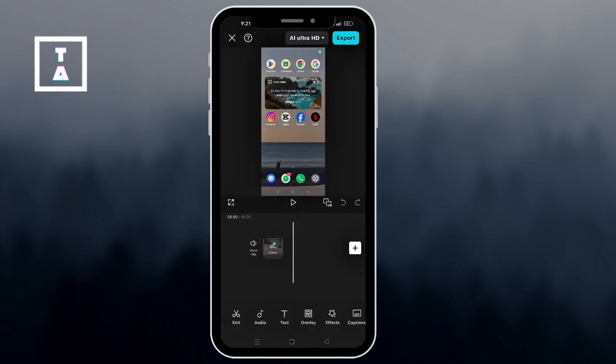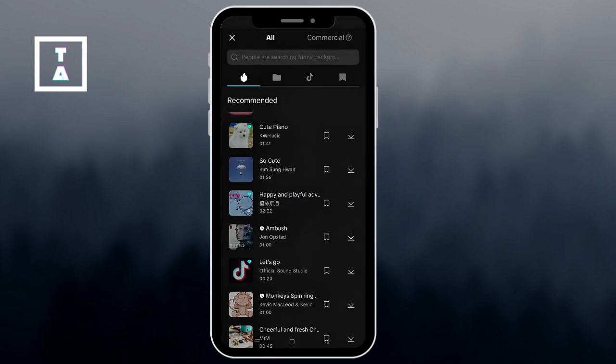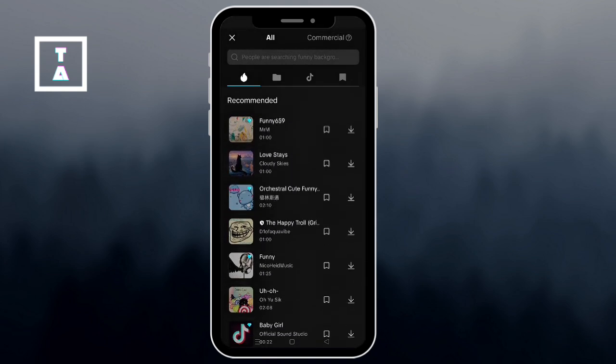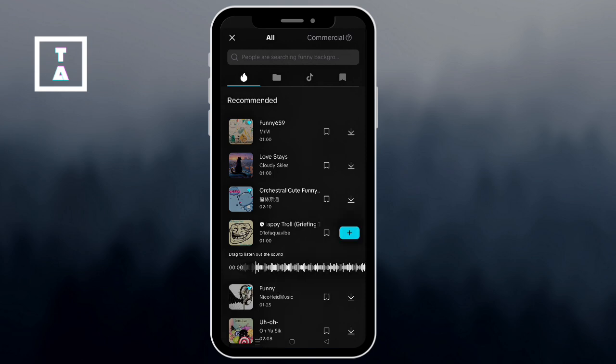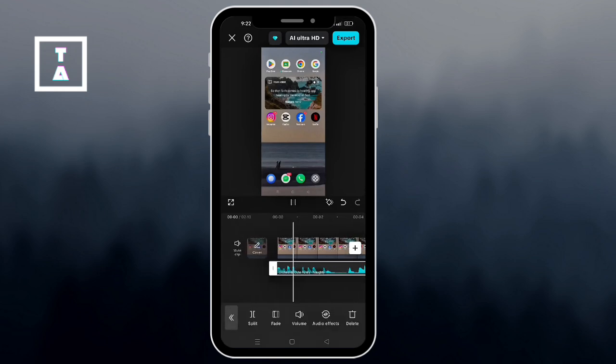Once your clip is in the timeline, tap Audio from the bottom menu. Then tap Sounds to explore CapCut's built-in music library. Here you can browse any genre or mood that you like, and tap the play icon to preview or listen to your music, and tap the plus button to add it to your project.